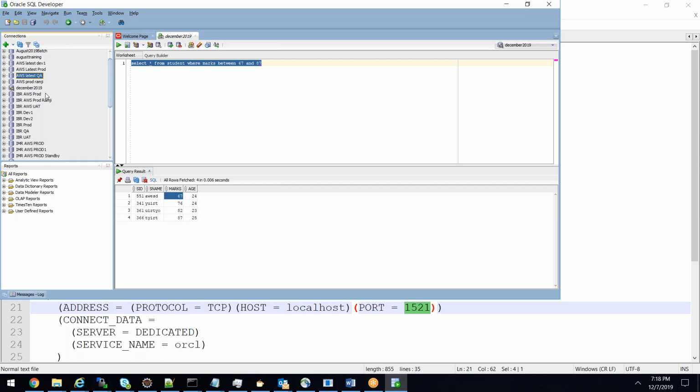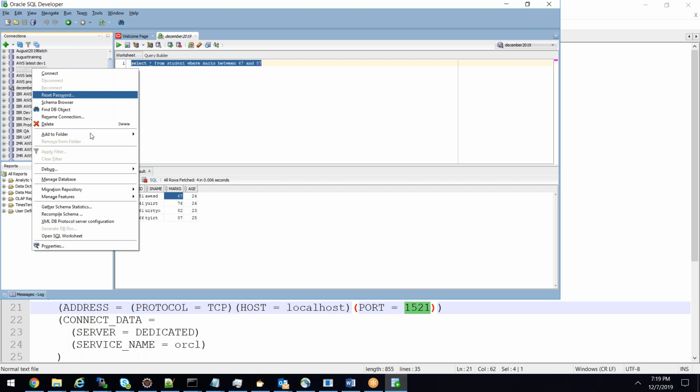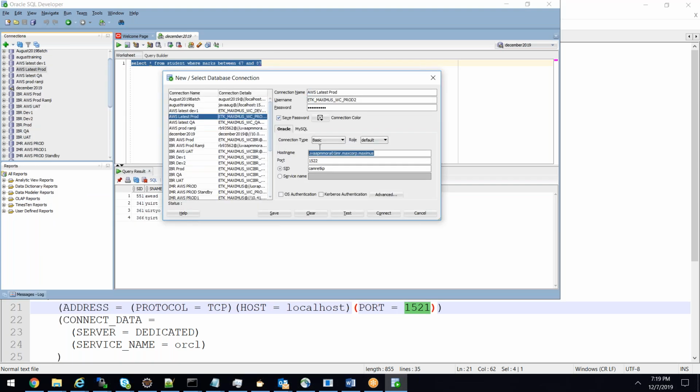Okay, I have so many environments. For example, to check out the production, right click on properties. This is the host name, this is the IP address, I mean IP address or host name, whatever it is. This is the name of a machine where the database is installed.